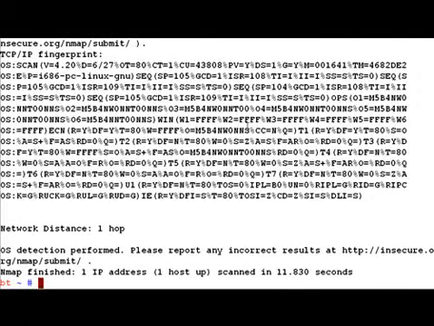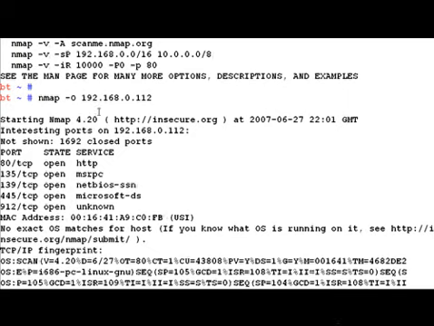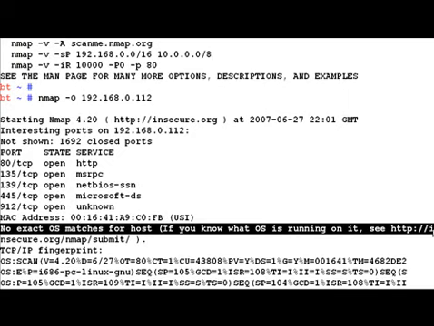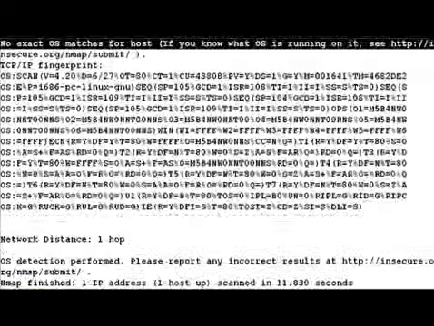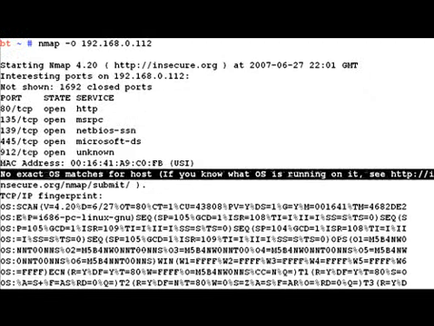So let's quickly see what came up in the other terminal. If you've noticed, let's scroll up. You started the operating system fingerprint, but unfortunately there are no exact matches. This sometimes happens if the fingerprint which Nmap has does not match with this operating system. We'll see maybe how to counter it with service identification as well.